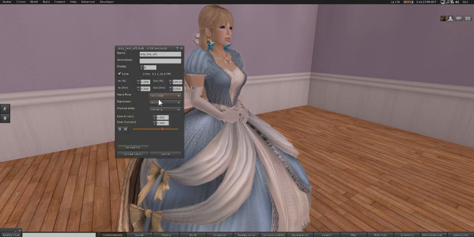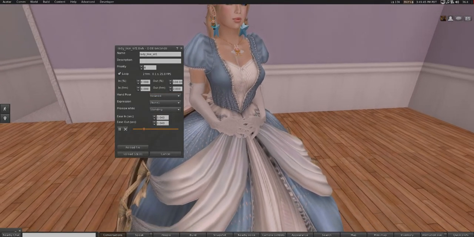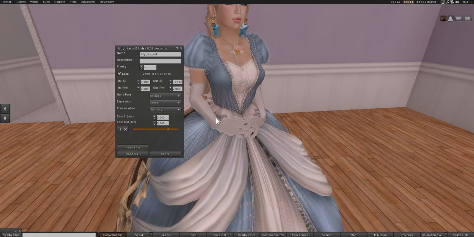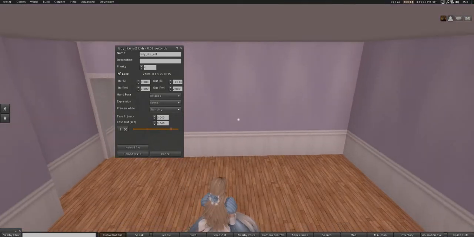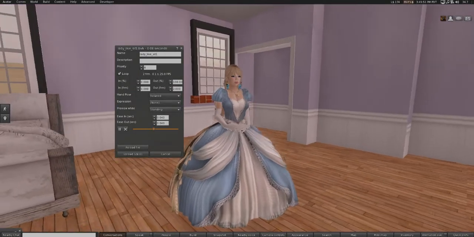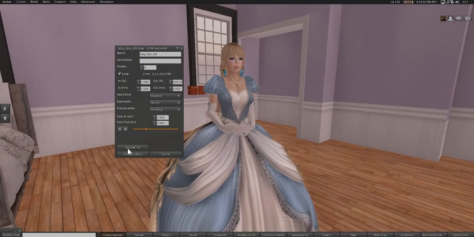Now, these default hand positions only work on the classic Second Life body. They don't work with the bento avatar, like bento hands, at all. So if you're testing this stuff out and you're wondering why isn't it moving, and you've got bento hands, well, bento hands don't work with that. So once you like what you want, and you think you did a good job, you can just press upload and then you'll have your file.